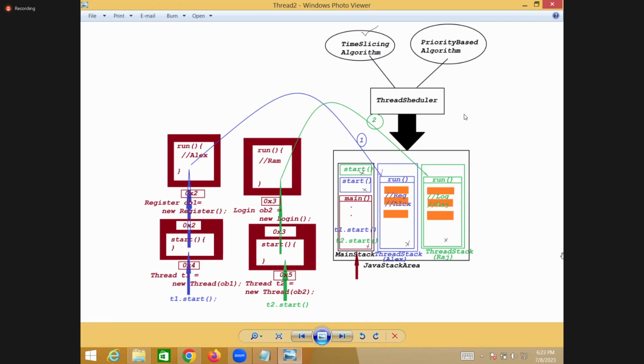But the start method is available in the Thread class. Because of this reason, we create an object for the Thread class. While creating the object for the Thread class, we pass the user-defined class object reference as a parameter. In the diagrammatic, the Thread class object is holding the reference of the user-defined class object. In this process, internally, the start method can execute the run method.